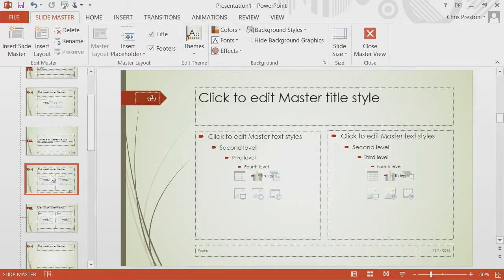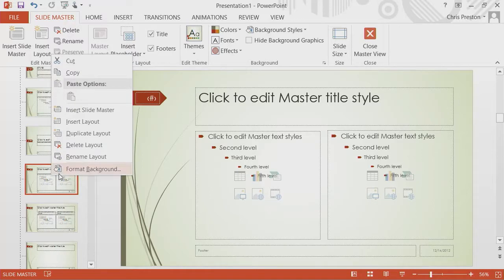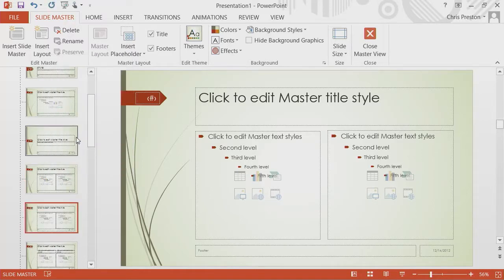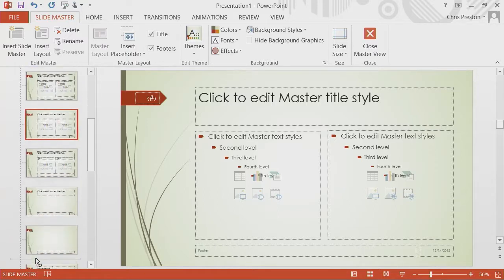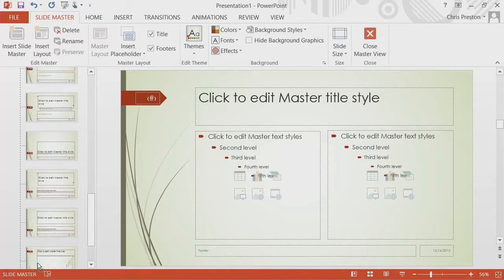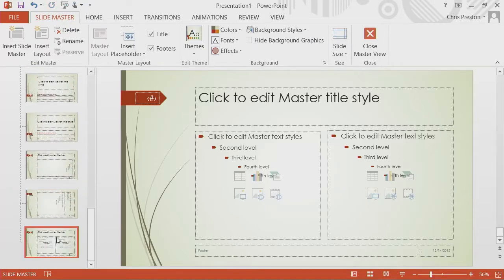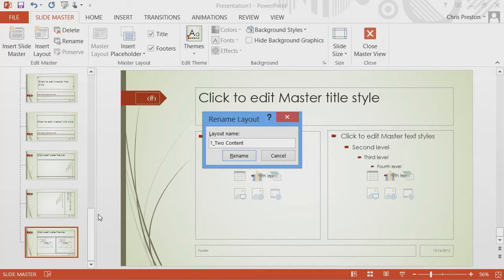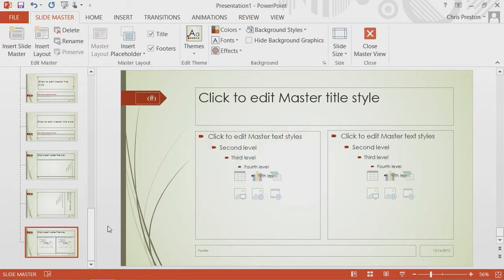So I'll select this layout. I'll right-click and go ahead and duplicate it. So now I have an additional layout. I'm going to drag it down to the bottom just so I can find it easily. I'll rename it. We'll just call it Custom Layout, just so I can identify it easily when I want to add to it.